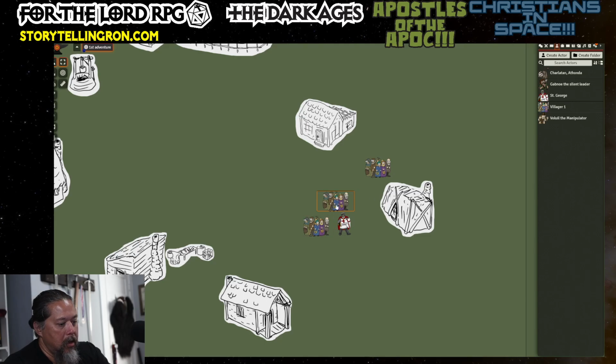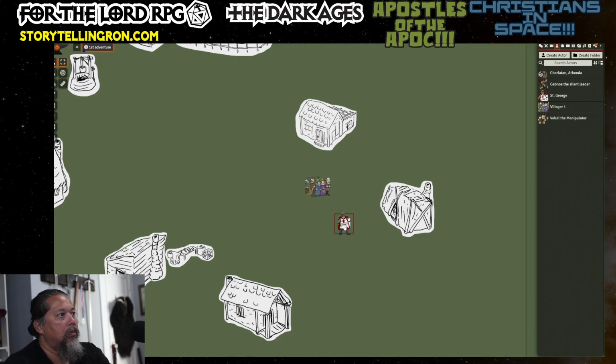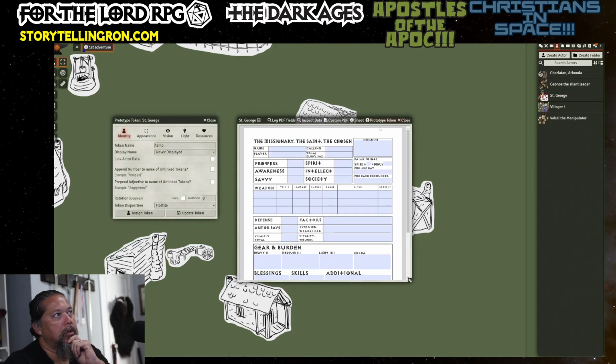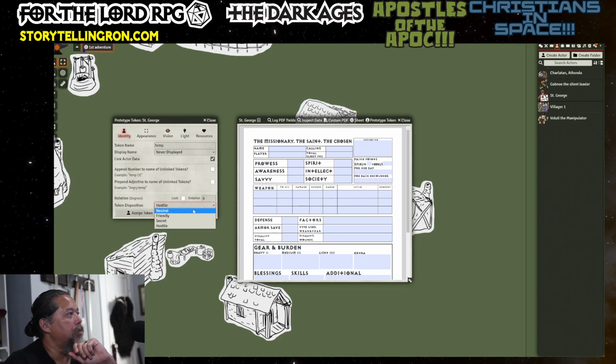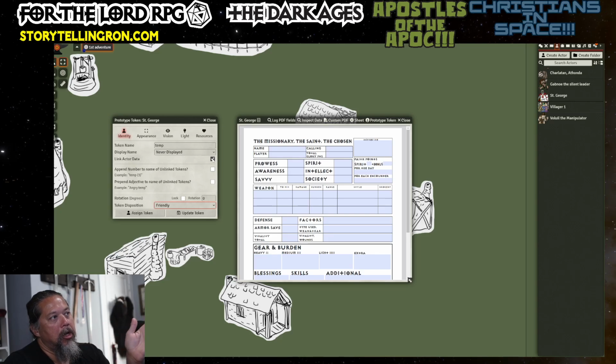Okay. And just so you know, details here. This is a character. So under character, you have to have it link actor data. You gotta remember that. There's a lot of things you gotta remember in this Foundry. That's a bit tough. You can make him friendly, obviously, but he's got to have link actor data because that means whatever you do here will be pervasive throughout the game.